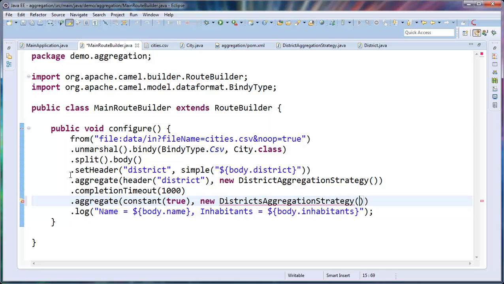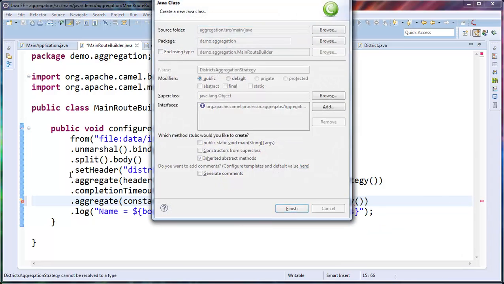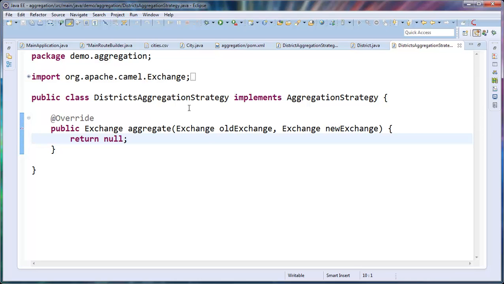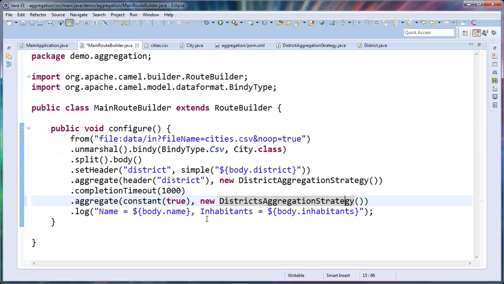Okay, this doesn't exist, so I create a class and it will receive an old exchange as well. This will be an old exchange, and this time I'll have a new exchange, and I will implement this later on. So basically when I do the aggregation, I specify a constant expression, and in this way all the input messages, all the input exchanges will be aggregated to the same result. So I'll have only one exchange going out from the route from this point on.